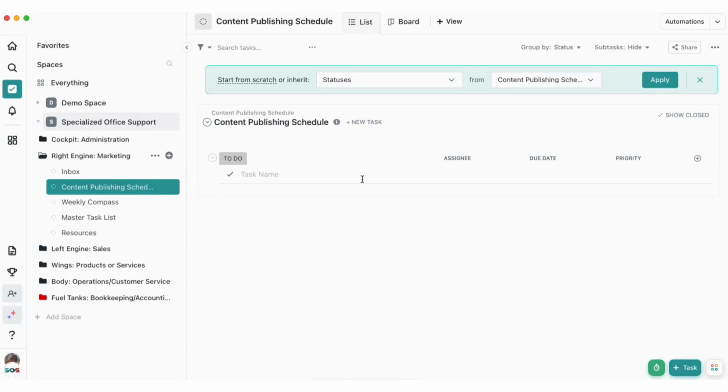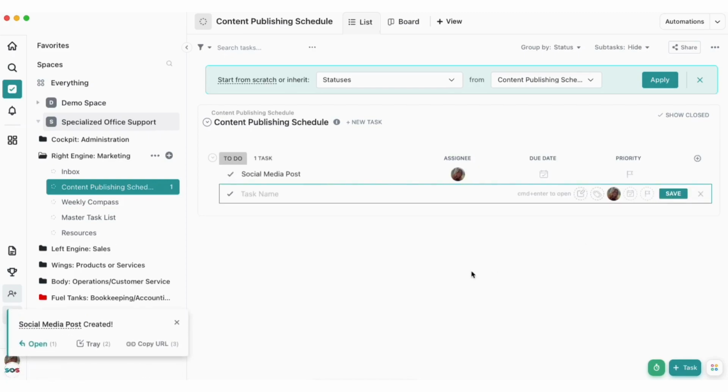Once our list is generated, we now have a place for our task to live, but we need to create a template task. In order to do that, we have to create the task first. Here where we have a blank task, we're going to click in here to name it. For today's video, we'll just do social media post. So we'll name this social media post. Once you've typed in that name, we'll click Save.